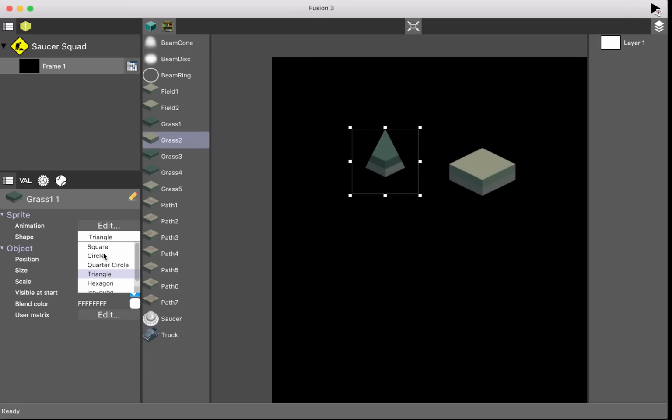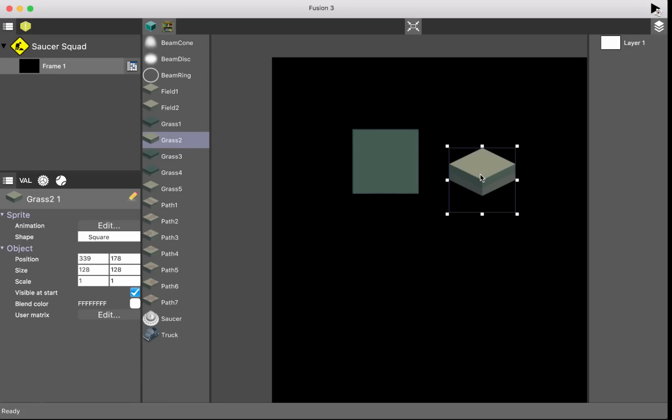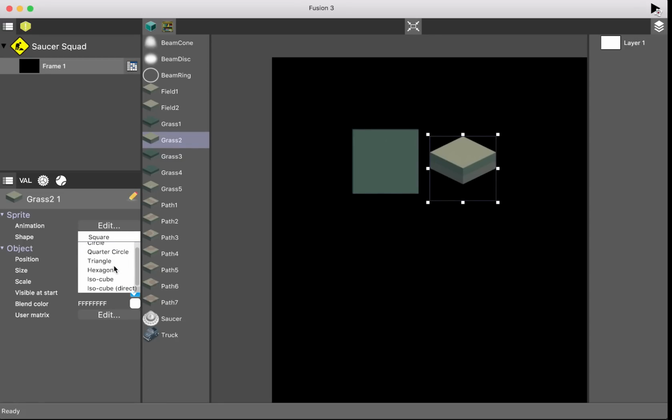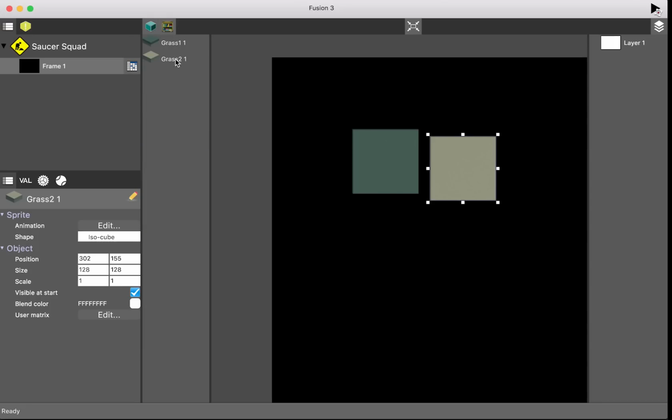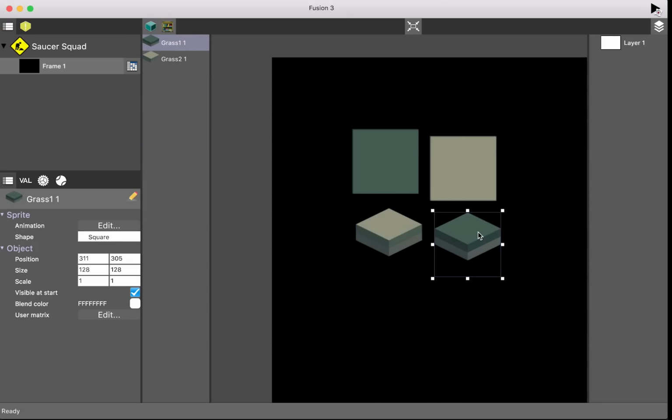You can change the shape from the common square to certain different shapes. I'm going to select the isometric cube, also for this tile. Let me insert a few more. So this doesn't look much like an isometric cube for you any longer, where this does. But I'm going to show you why in a second.